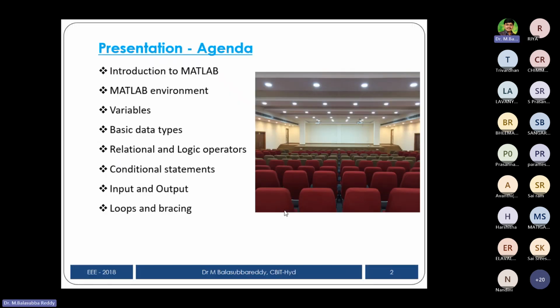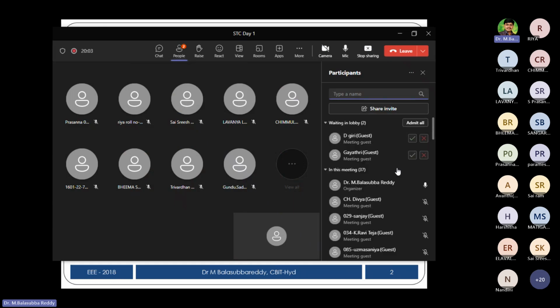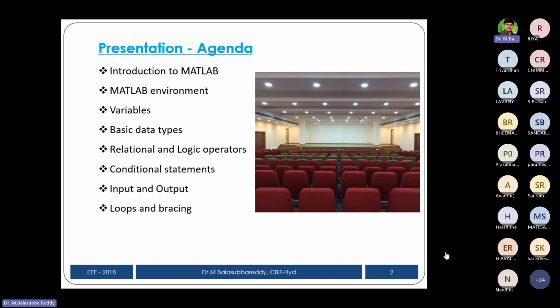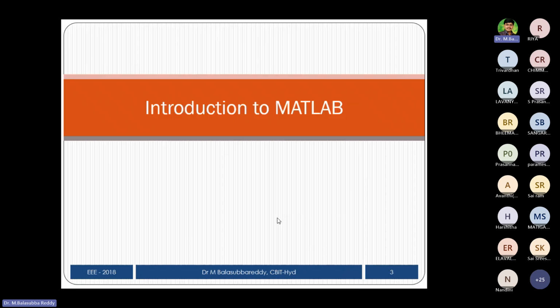These are some of the topics: introduction to MATLAB, MATLAB environment, variables, basic data types, relational and logical operators, and like that. We may have some basic information that we'll discuss in today's class, and then conditional statements, input and output, and looping. Relational, logical, then looping. These are the important topics.